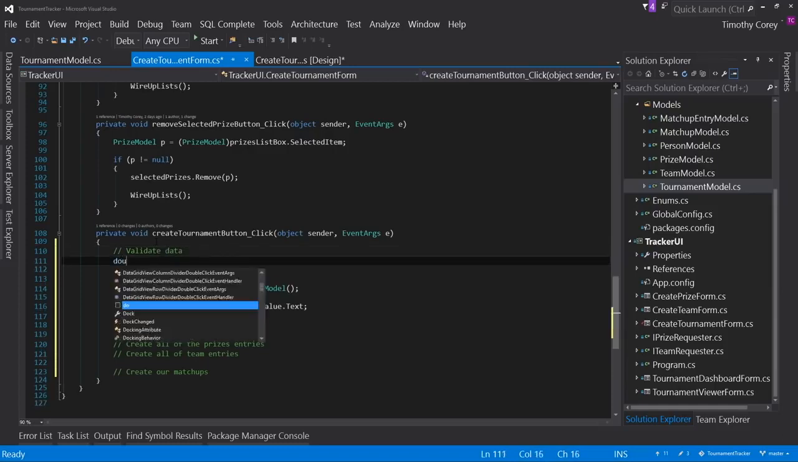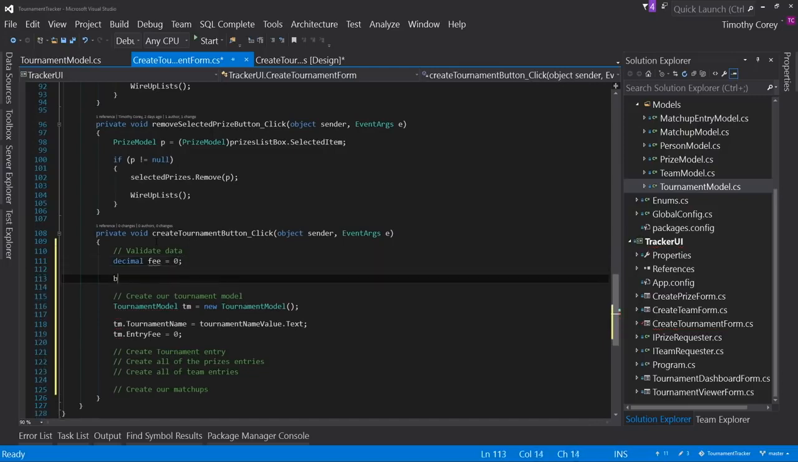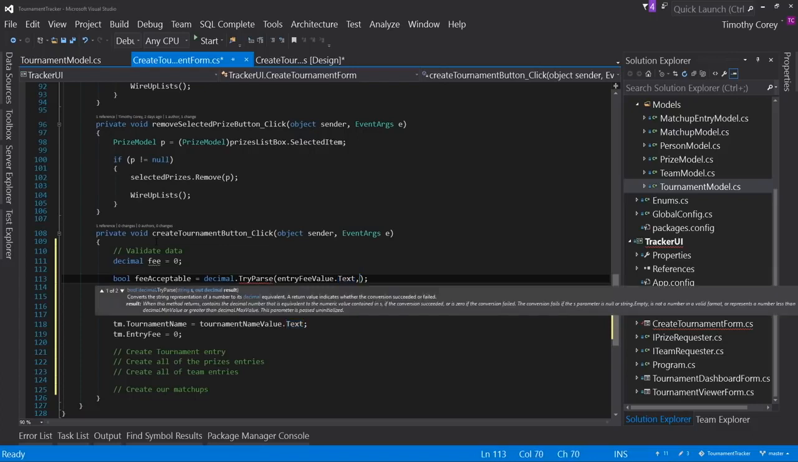I'm going to say decimal fee equals, let's start 0, and then say bool fee acceptable equals decimal.tryParse entry fee value dot text comma out fee.